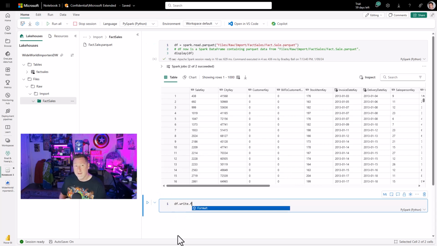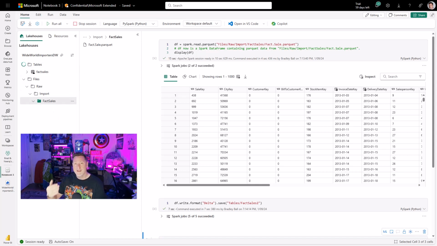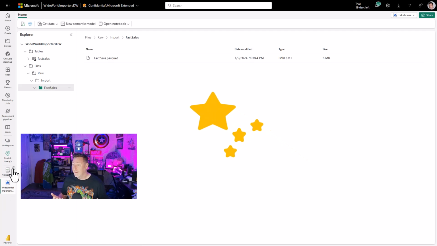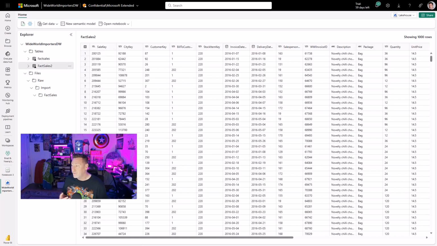There's my table. And then very easily, I just need to add the code, data frame, write, format, delta, save, tables, fact sales 2. I run this, and it doesn't auto refresh for me. I'm going to need to go up to tables and I'm going to need to click on the refresh. I do that. A little more magic. We got our fact sales 2. I come over to my lakehouse. I click on it. There's my data. And there's the promise of Fabric.